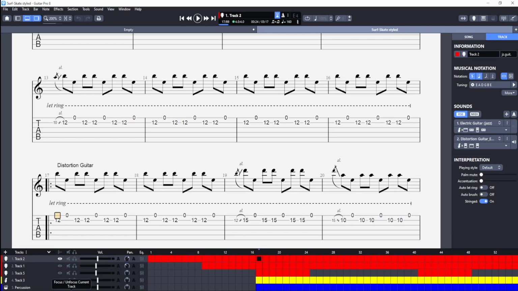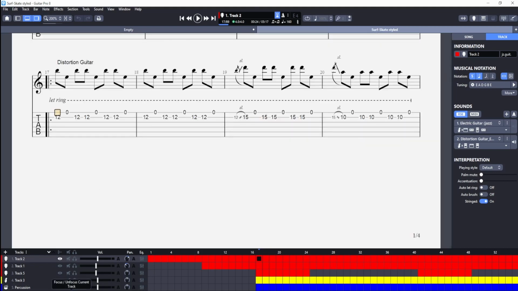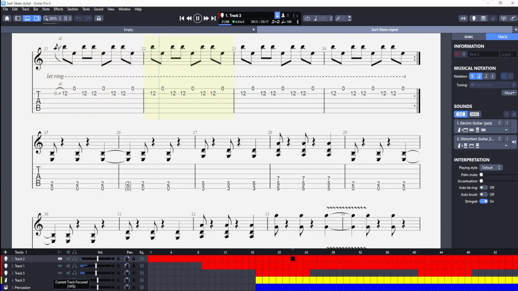So I'll just play you a little section from one of my songs here, and we'll move this knob up and down so you can hear the difference. To the point where all you can hear is that track.